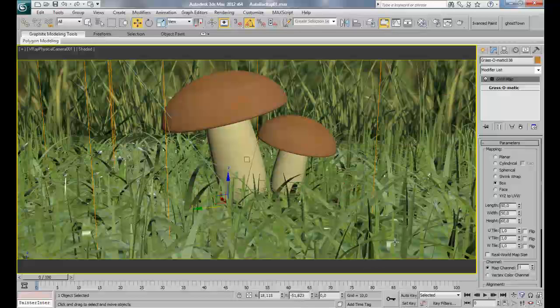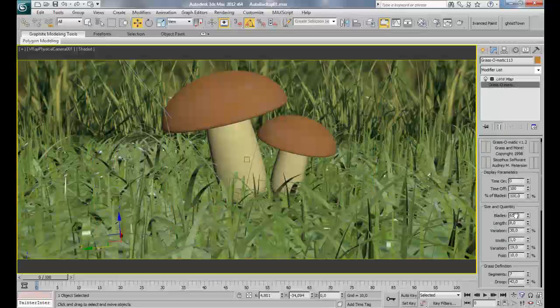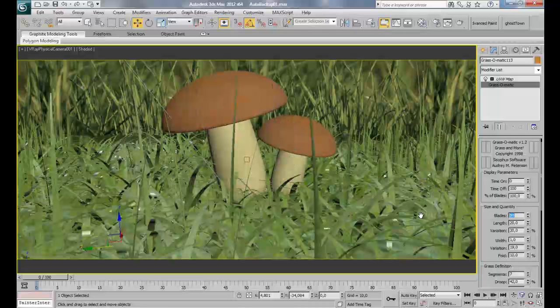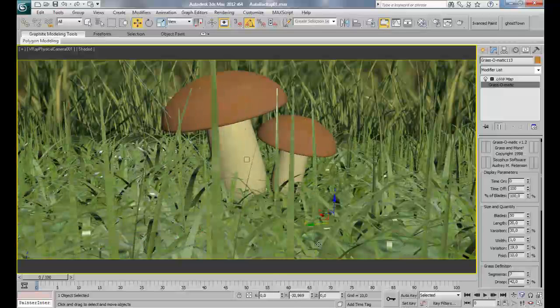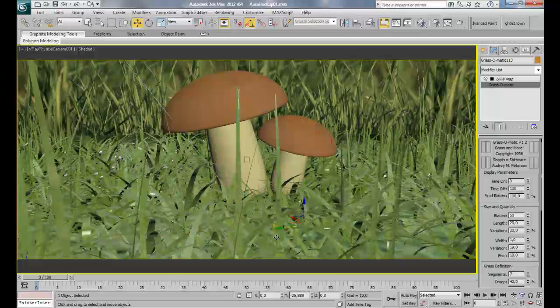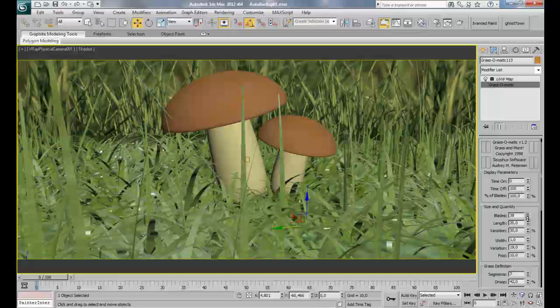Alright, I take this one too, go to Grass-O-Matic, and then take the length to 20, for example, the density to 50, and we're just gonna move it a bit so that we have some blades that are gonna face our camera and our mushroom. So take down the intensity.